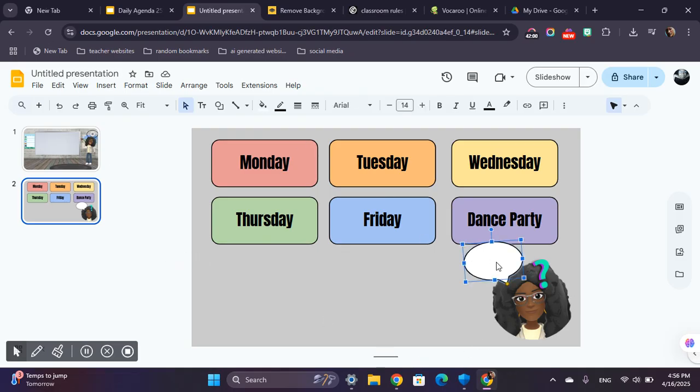Anyway, so now we have our beautiful thing here. We're going to now put our text inside of the little text bubble. We're going to put in what's the date today. That is absolutely something that you should really ask your students every single day.